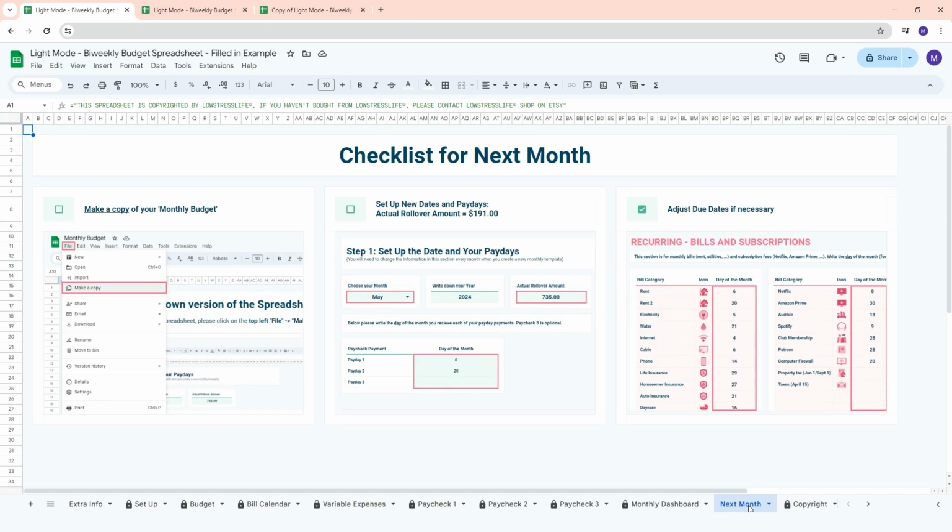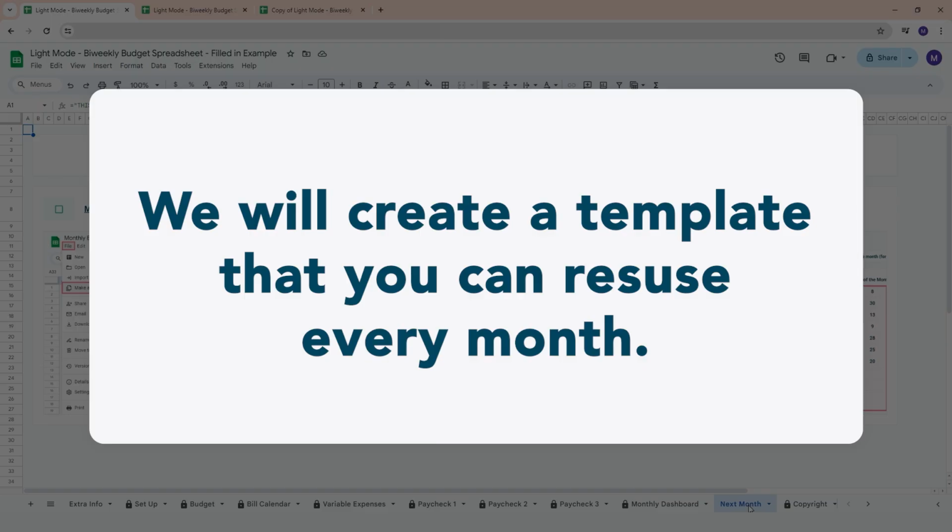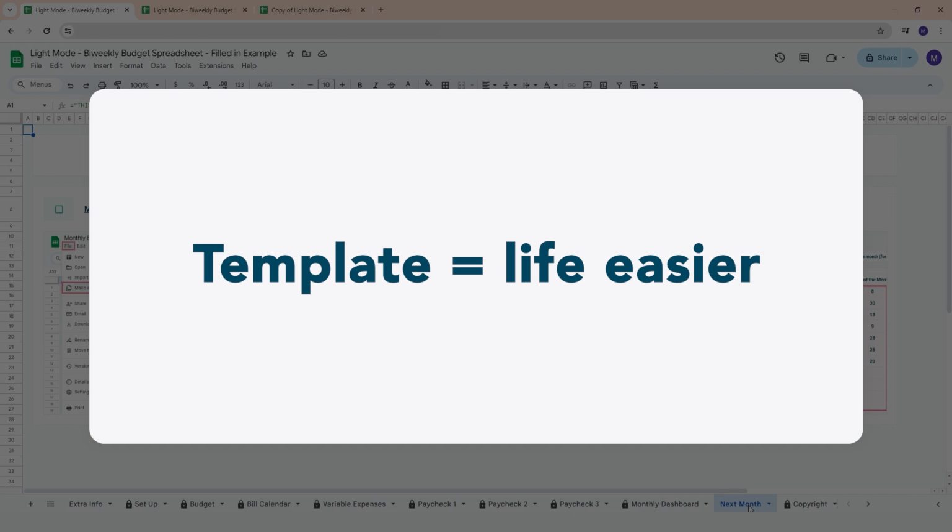Before we start using the spreadsheet, we will create a template that you can reuse every month. This will make life a lot easier, as you will not need to fill in every part of the spreadsheet over and over again each time you use it. And I will explain how to do this a bit later on in the video.